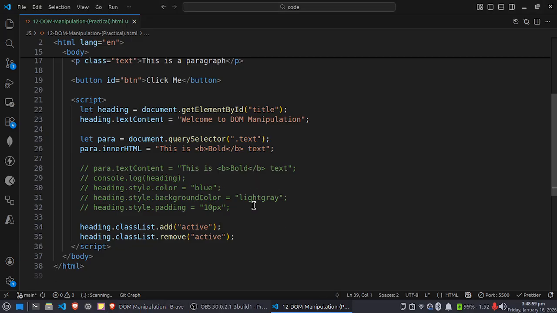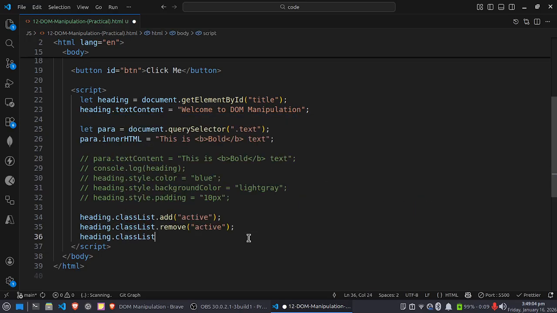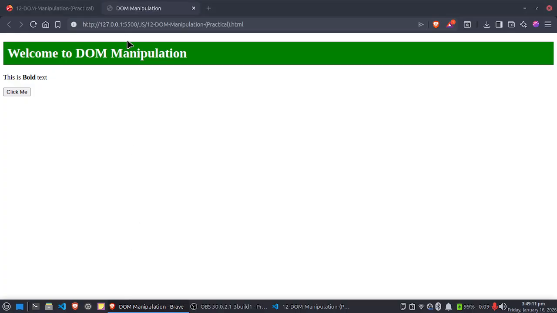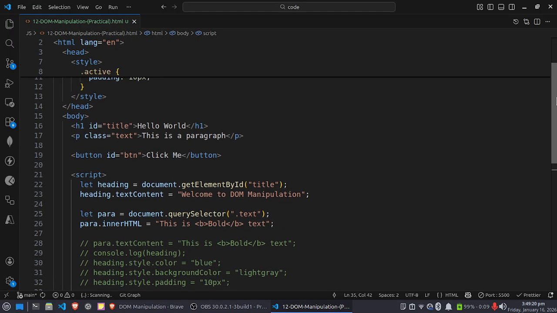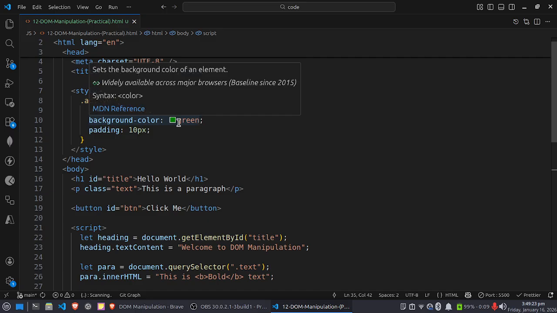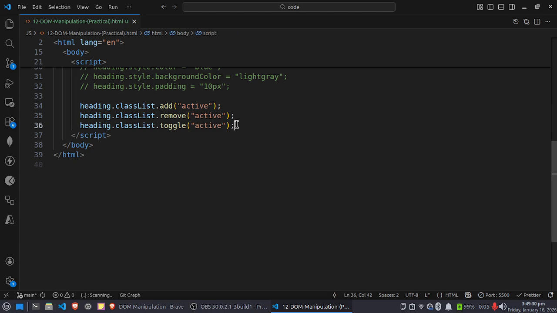Or we can also apply it like on toggle: heading dot classList dot toggle, and apply this active. So if you see, this is very useful for dark mode, menus and buttons. Like when I click on this dark mode, the background becomes black and the text color becomes white. So just click on this button and handle this with JavaScript.